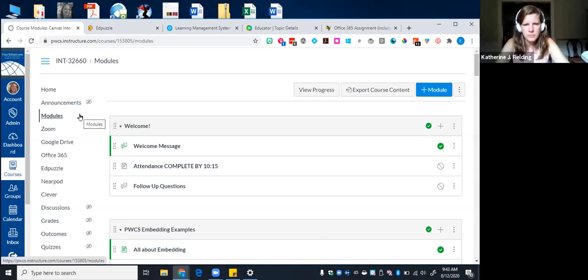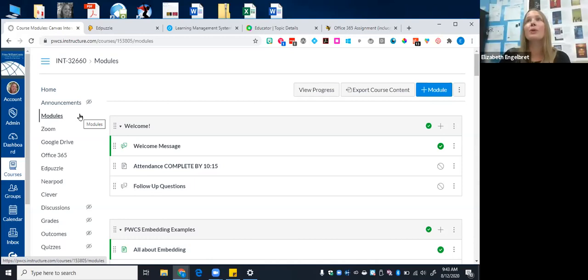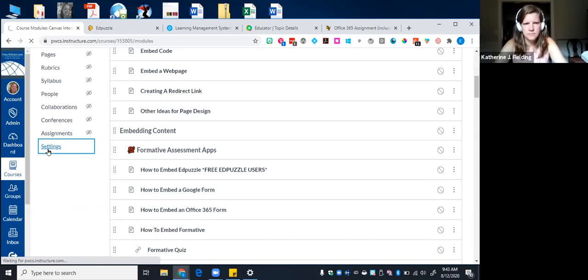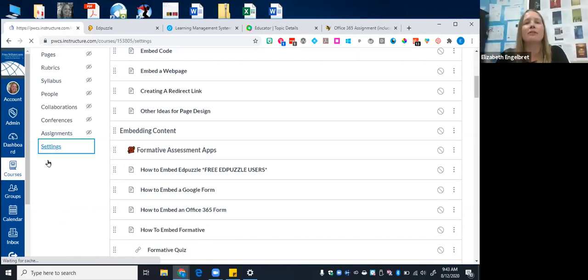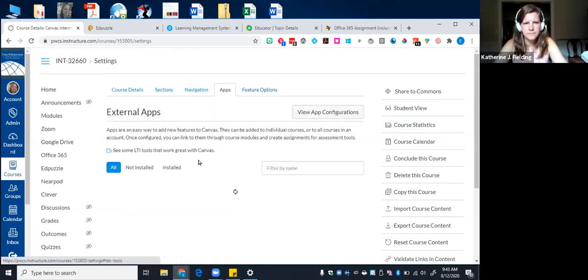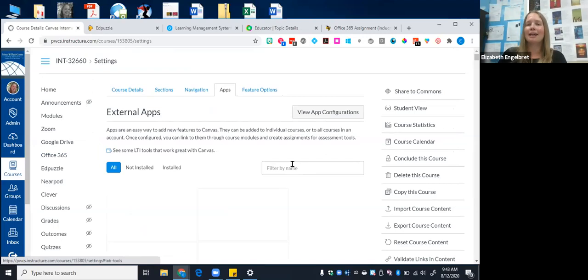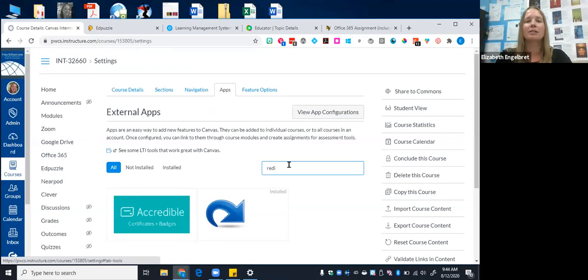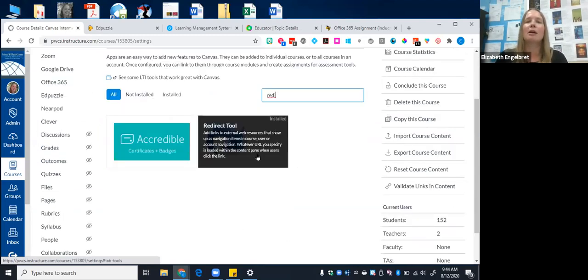So for the Clever apps, or for really anything that doesn't embed beautifully or just doesn't have an LTI integration, you want to use that redirect tool. If you haven't seen that, again, we're going back to our favorite place, the settings. And we're going to go back to the apps tab right here. It's going to feel like an LTI integration because you use the same space, but you're looking for a tool called redirect. And it's this lovely blue arrow.